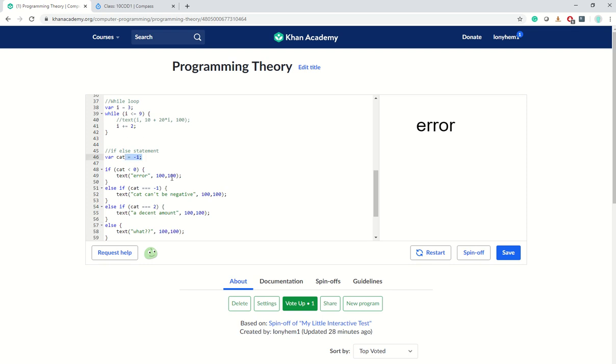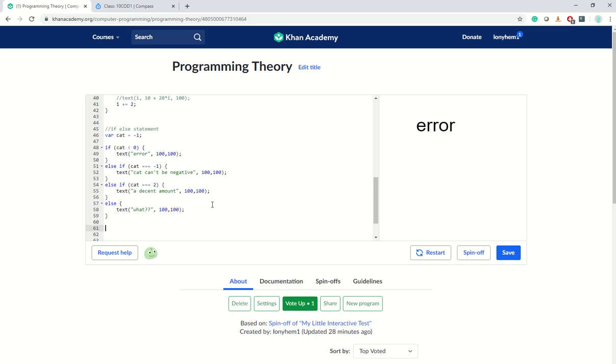Alright, so cat is -1, this executes, so this is true, and then it doesn't look at any of these, and it'll finish. Now what I'll do is I won't make this true, I'll make this one true. I'll make it 2. So you can see here, just shift that off to the side a bit. So you can see here, cat is equal to 2, so this is false, so that doesn't happen. So it goes to the next one.